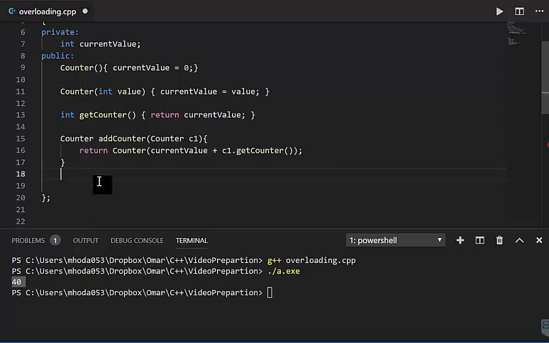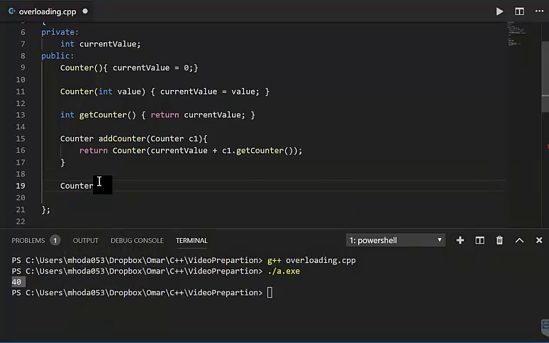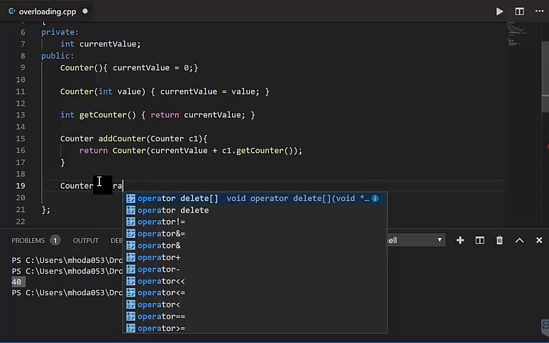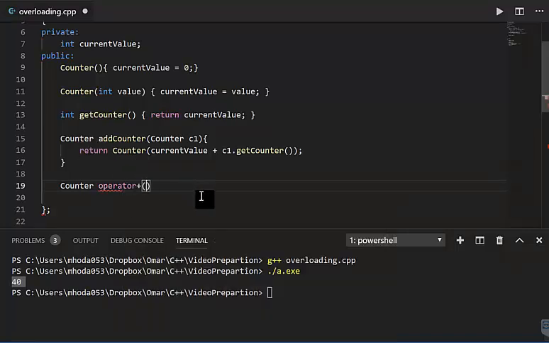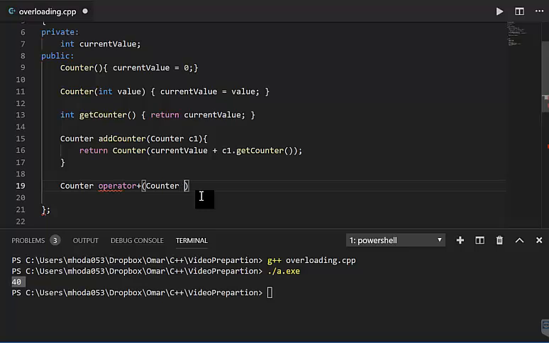So let's go back here. Since plus is a function called operator plus, and a function is gonna return something to me, in this case it's gonna return a counter. And what is the name of the function? It's operator plus. Look, I have a list of operators here that I can overload. One of them is called operator plus. And to this operator plus, I'm gonna send another counter, just a reference to this counter, and let me name it C1.